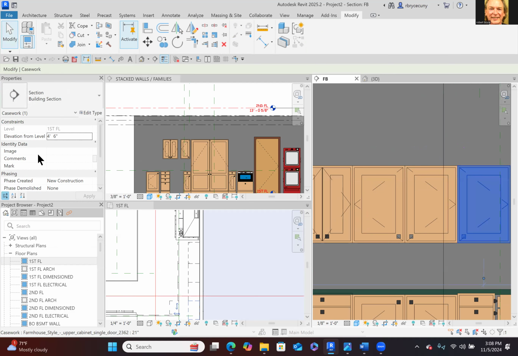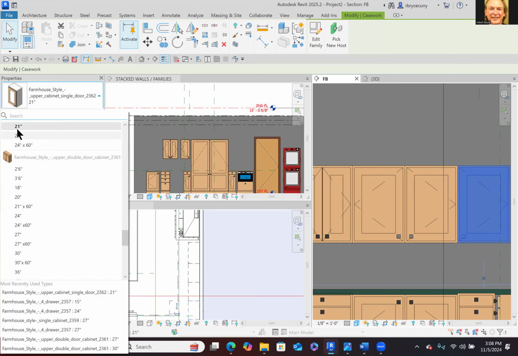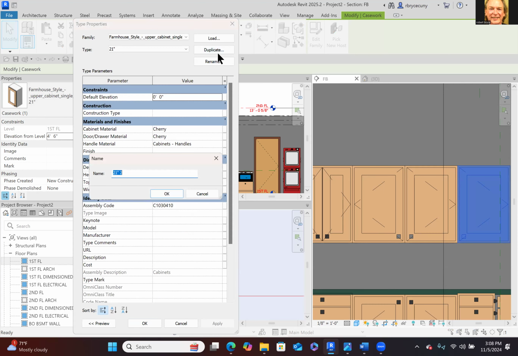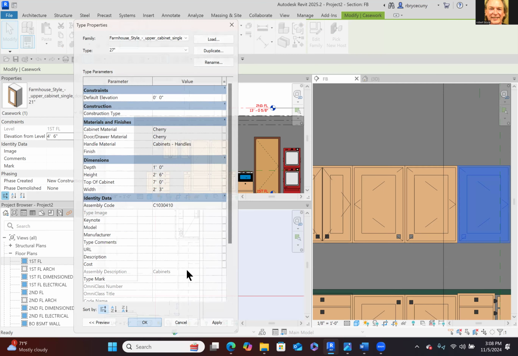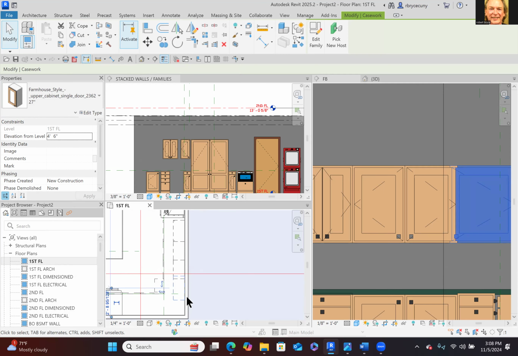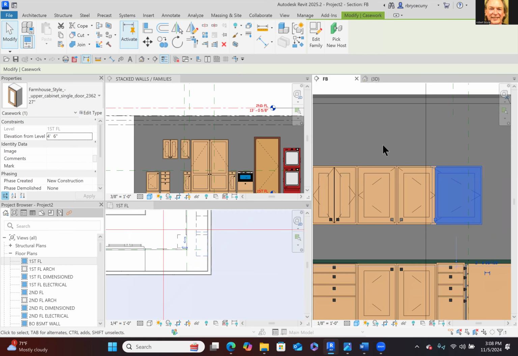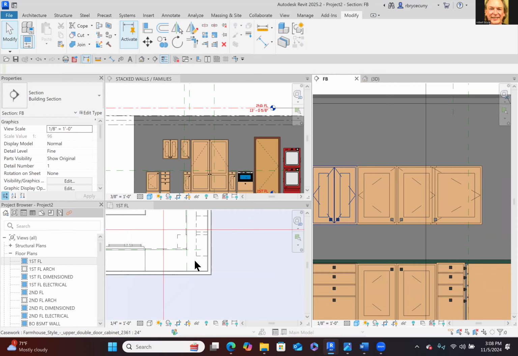Let's double check to make sure we're in the right spot. 24. Nope. Okay, so we'll edit the type, duplicate it. We'll call it 27 inches. And we'll make the width 27 inches and say okay. Now let's look at the floor plan. The reason I made that wider is because it goes back into the corner here where we have more.